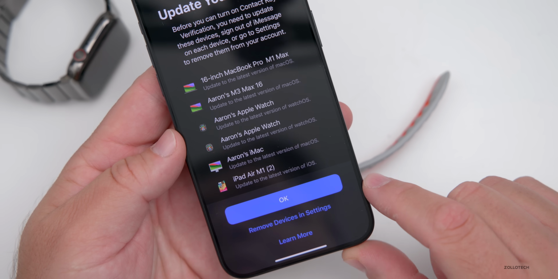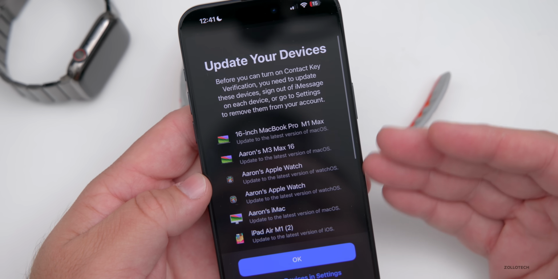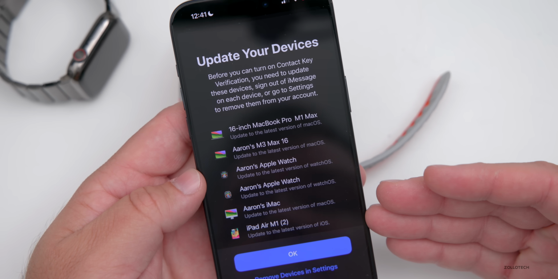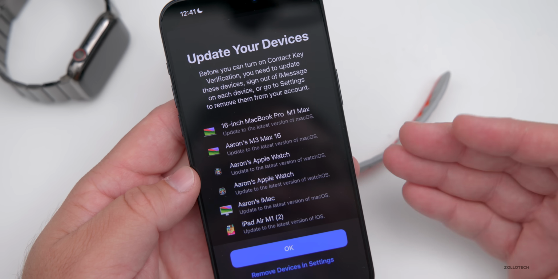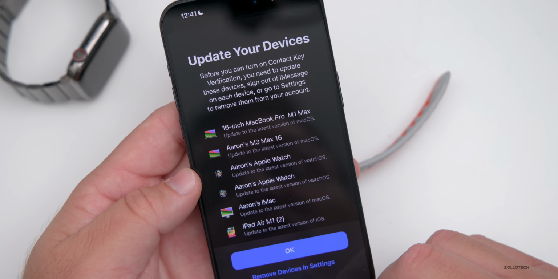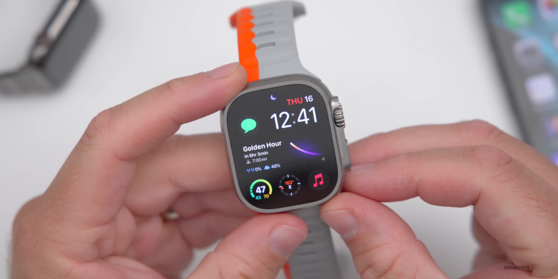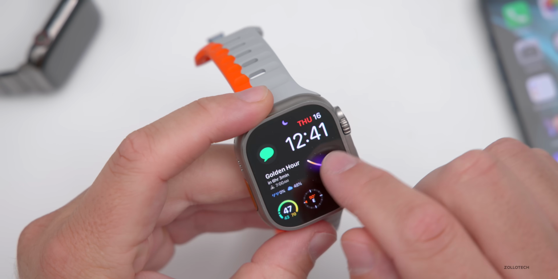You can remove them, but this is something I haven't tried out because of this. So none of these devices are updated to the beta, and I don't want to update some of them, so I'll have to wait to try this out. But it's something that will be enabled in the future once WatchOS 10.2 launches to the public, along with iOS 17.2. Now, as far as overall performance of WatchOS 10.2, so far I haven't noticed any difference.